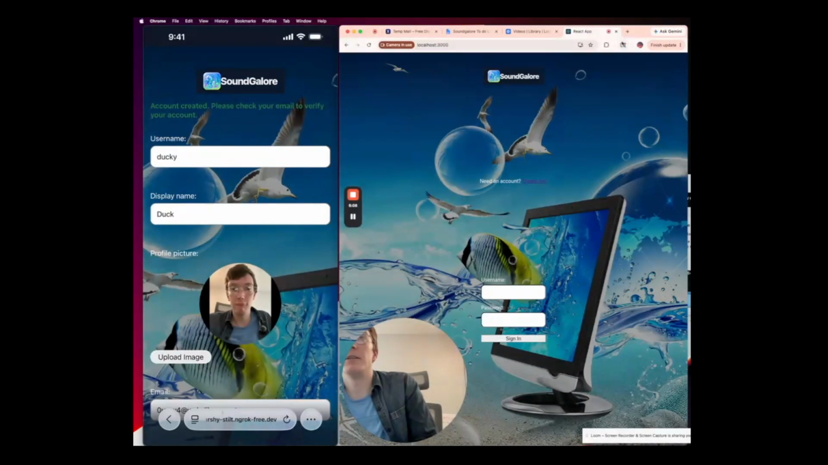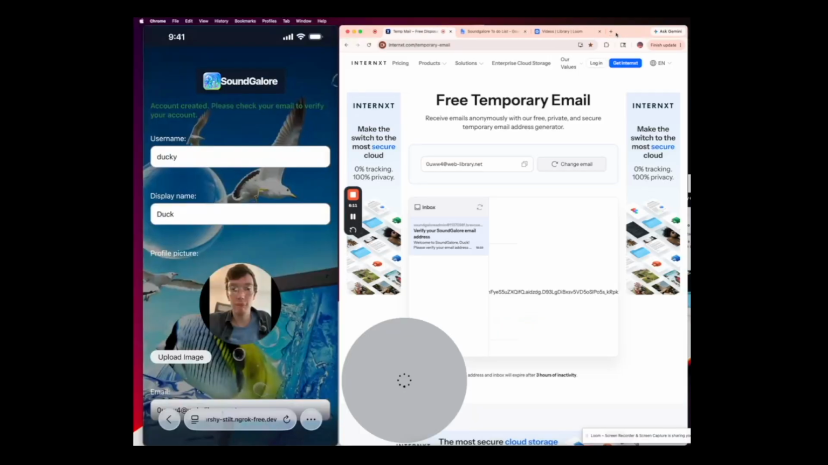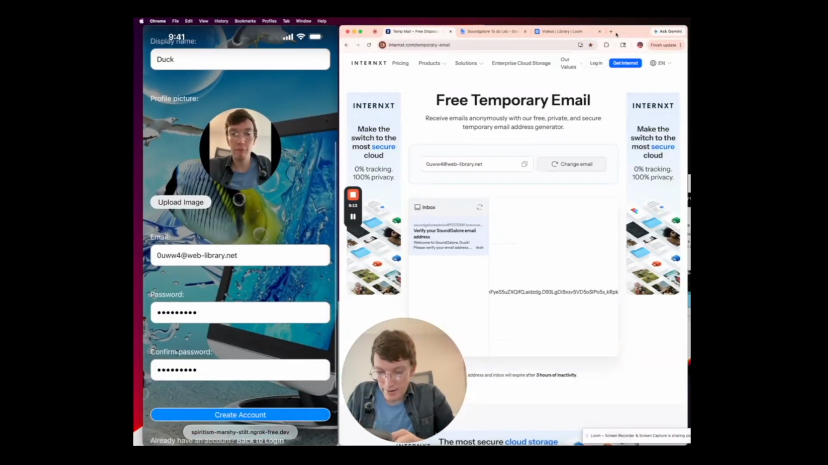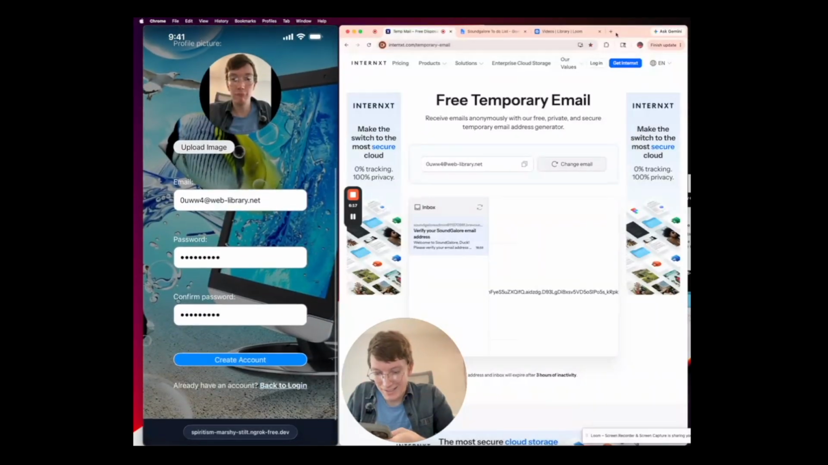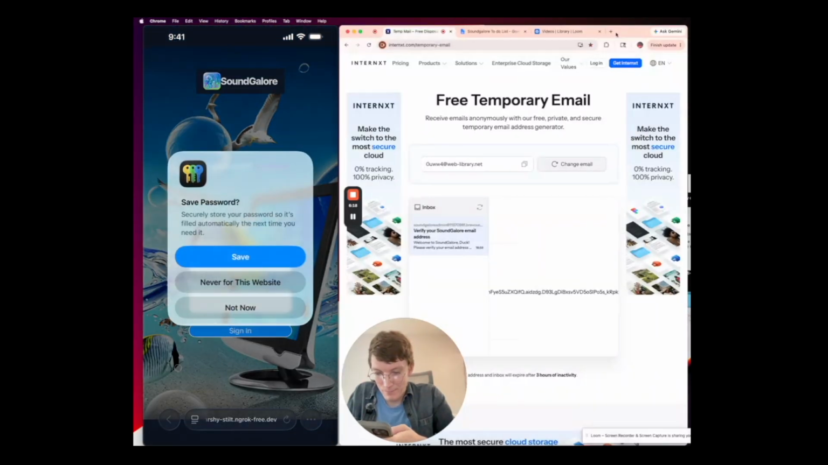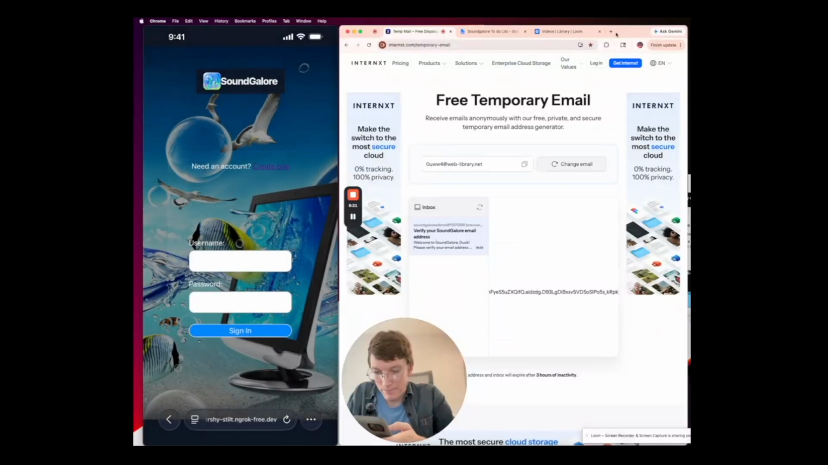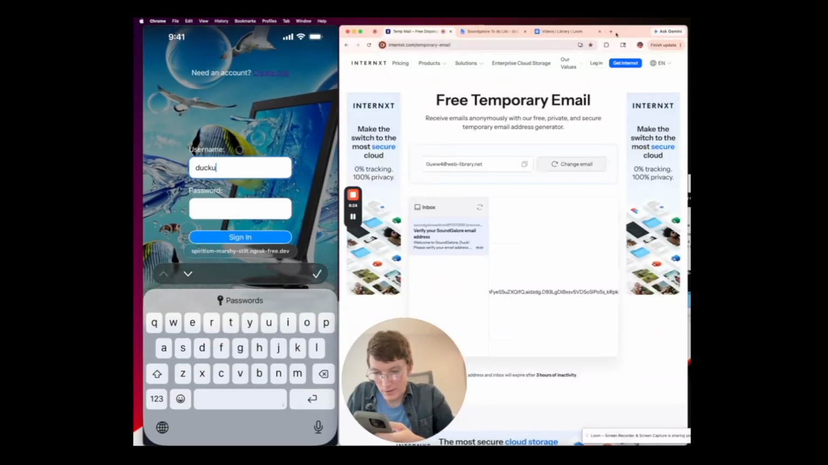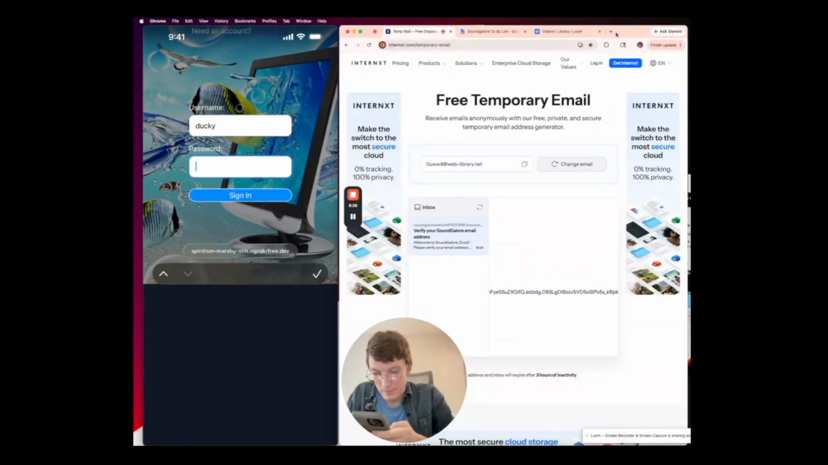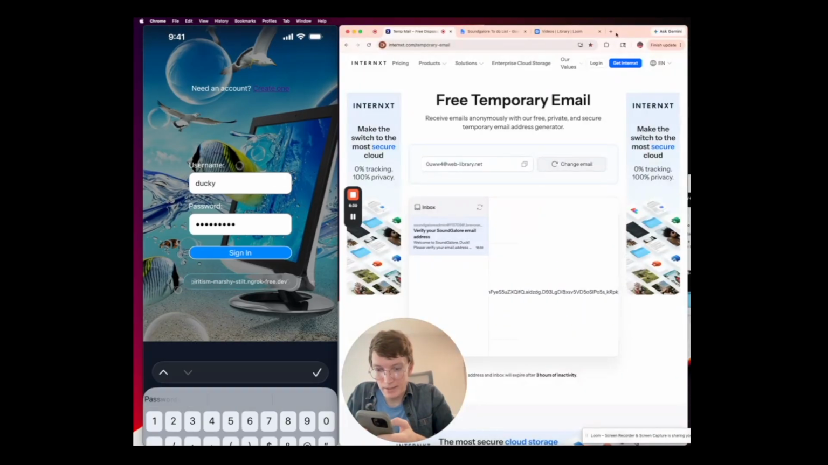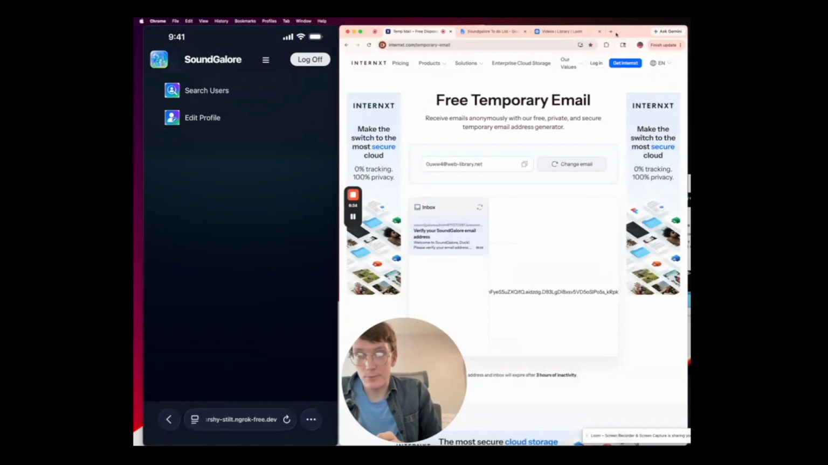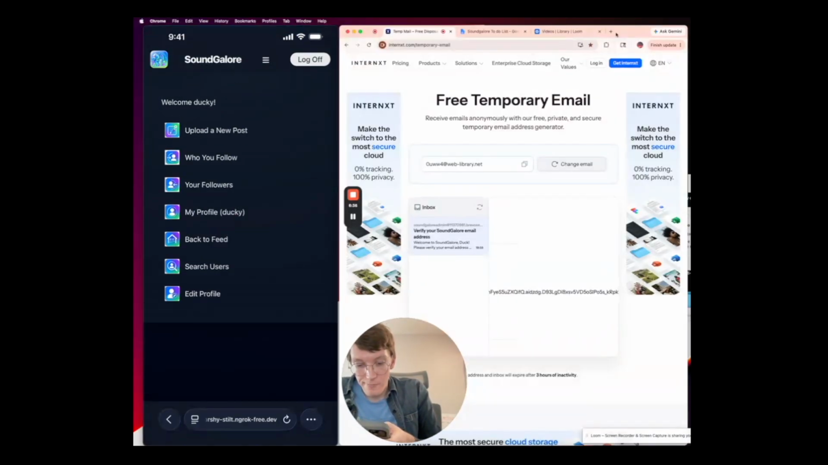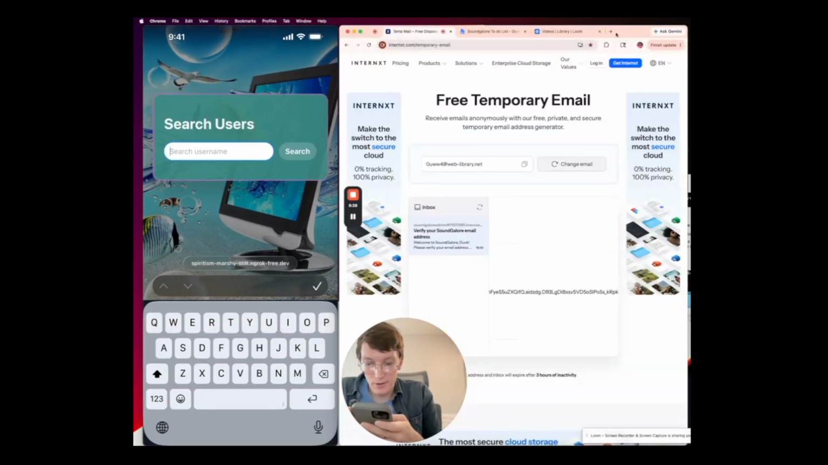Yeah, could continue using the app from our computer, but I'm going to keep showing you on my phone. Then yeah, we can go back to login. What did I call it? Ducky. Enter this password. So now it says there's no post to show yet because we haven't followed anyone. So now I can go search users, follow someone.